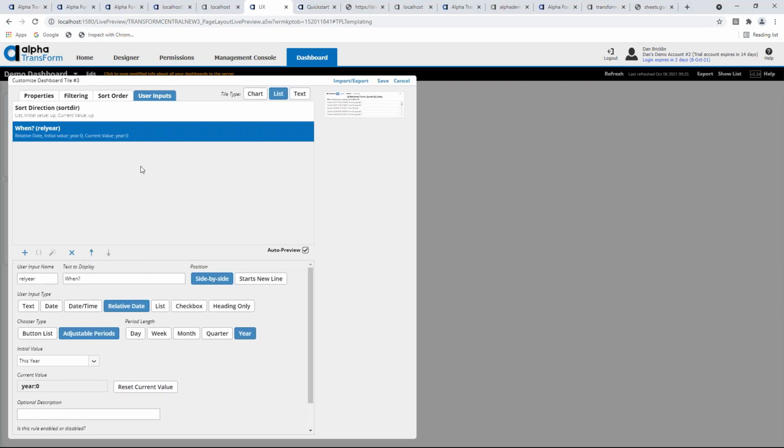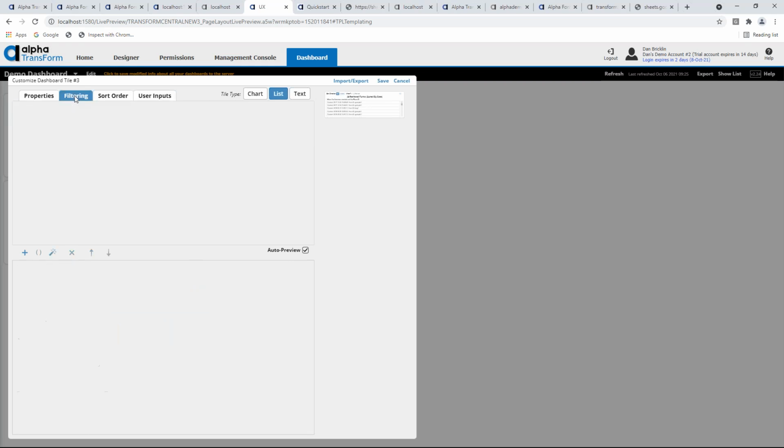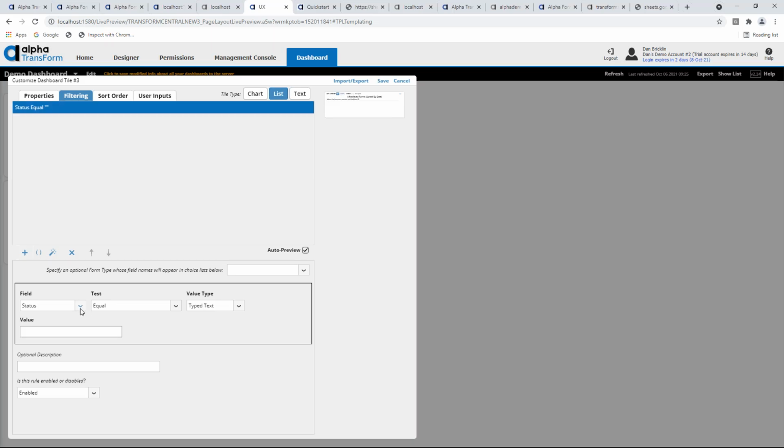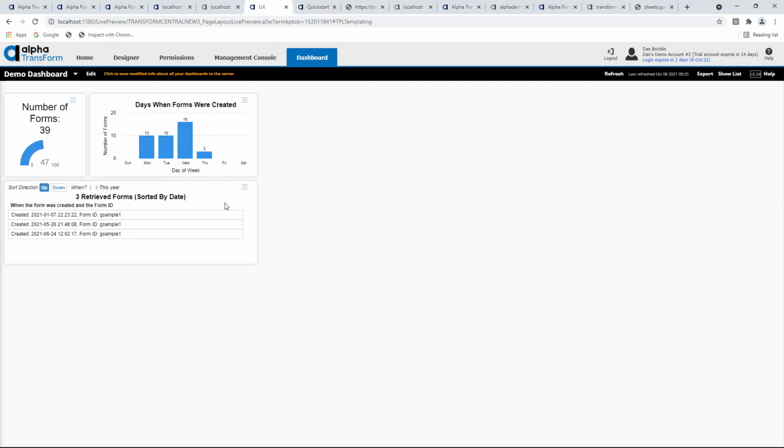And then we go over here, and we'll do a filter, and we'll say that the created is during a relative time period. And the value is a user input, when. So that's just this year. That's last year. That's 2 years ago. That's 3 years ago. That's 4 years ago. That's how easy it is to be able to make changes like this.